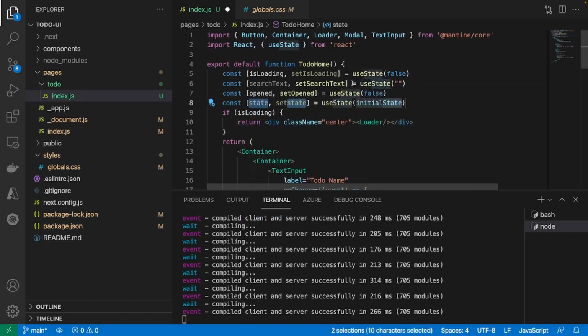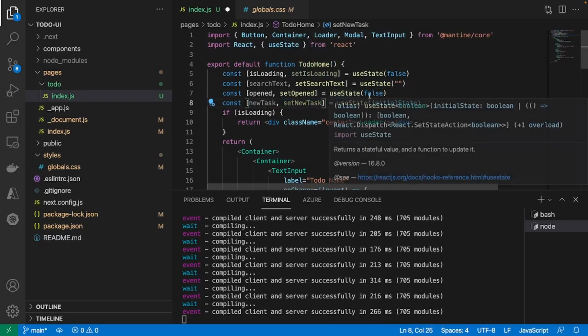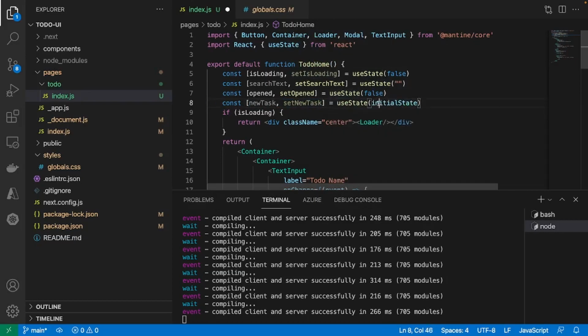And what we're going to do is I'm going to call this new task. And I'm going to use a capital N, setNewTask for the function name. And I'm going to create an object. We're getting the full experience here. First we used a boolean, then an empty string. Now we're going to use an object.